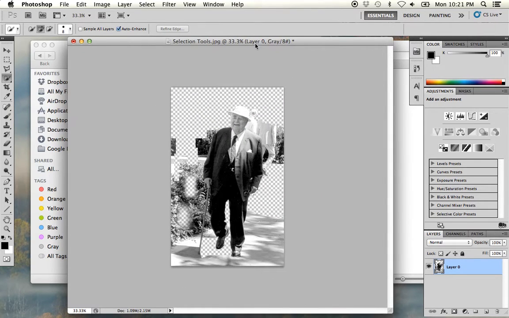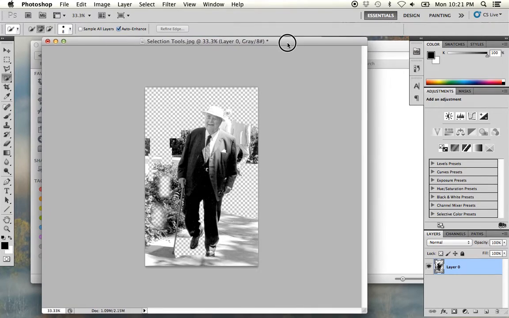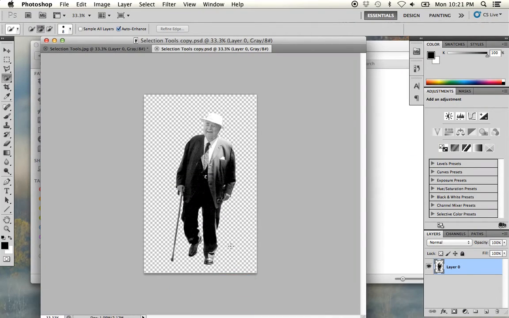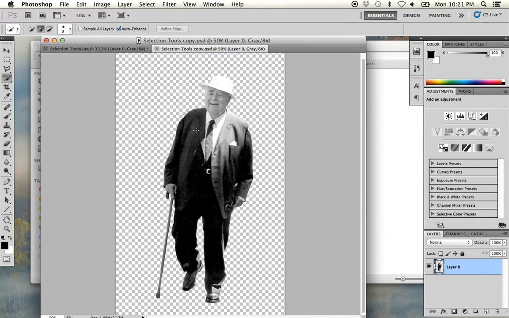So essentially, once you're done with all those selection tools, what you should have is just the person by themselves, which you can then copy and paste into your rendering to start to populate your rendering with people.